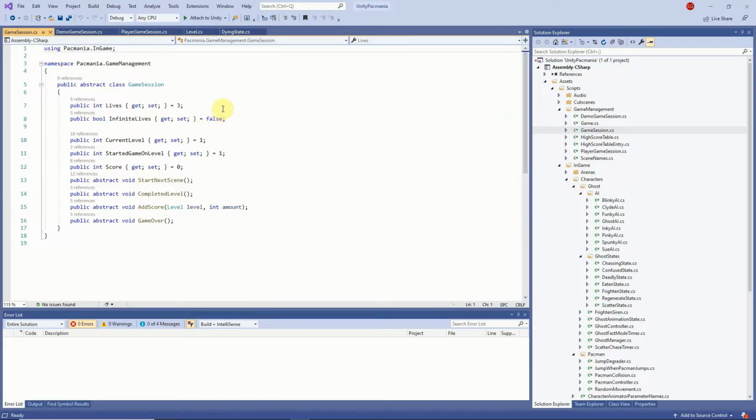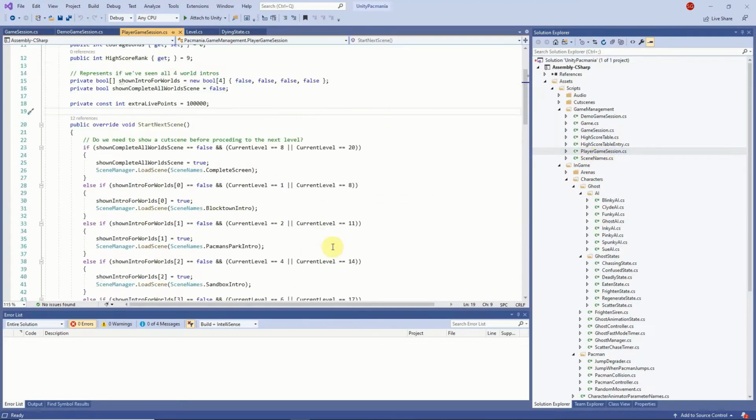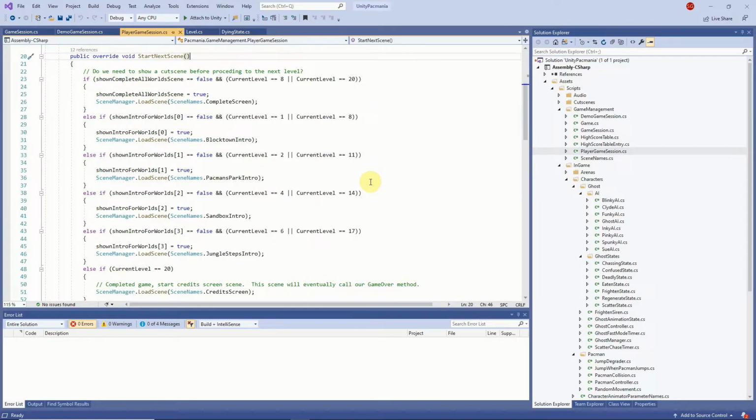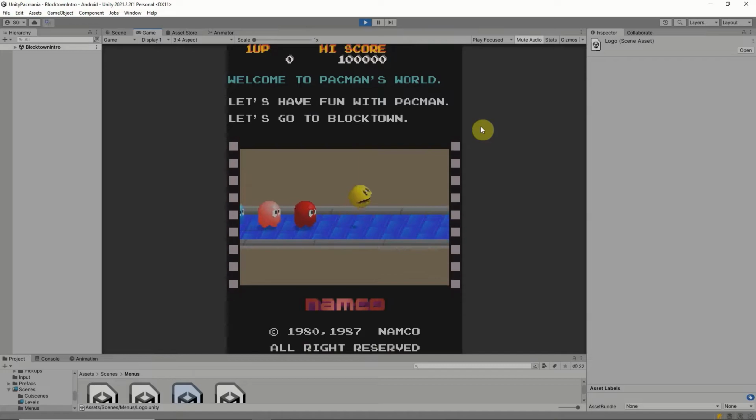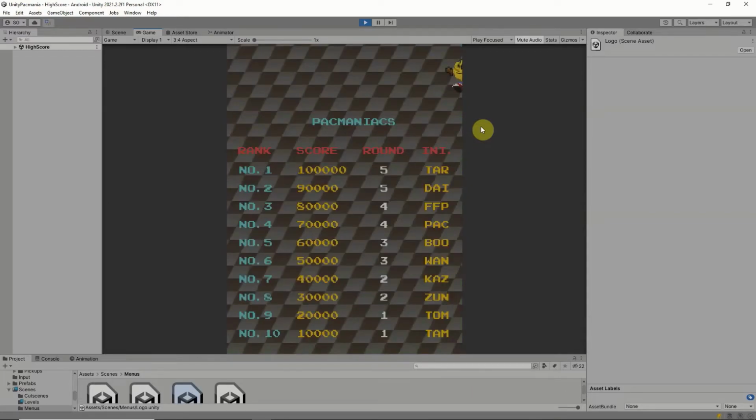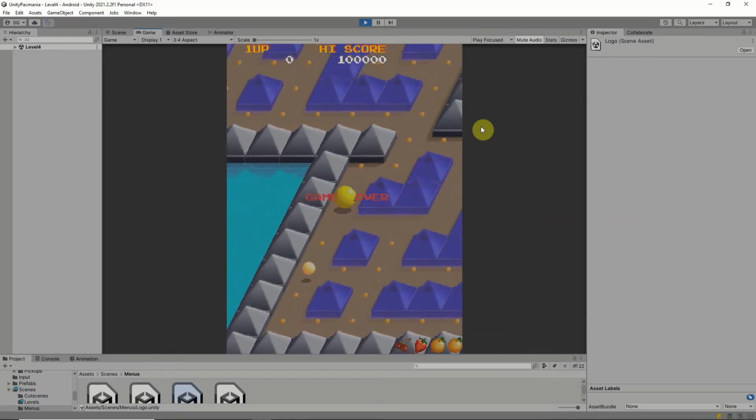In the game session parent class, I store things like lives and current level number, as well as the score. And in the player game session, you see I have implemented the abstract start next scene method, which works out what scene should happen next, as well as if we should show some intro or cutscene. But in demo game session implementation of this, it simply runs for a sequence of predetermined scenes, like a particular level number and high score table, for example.